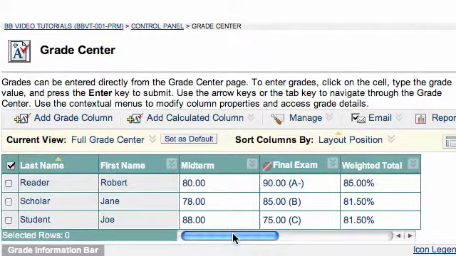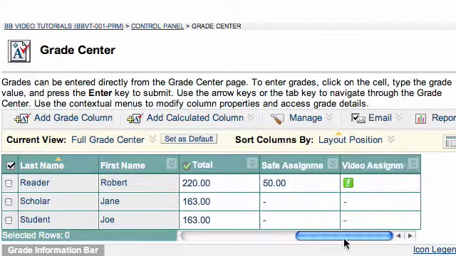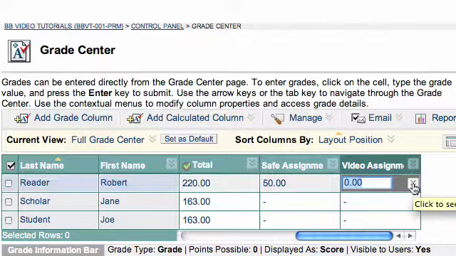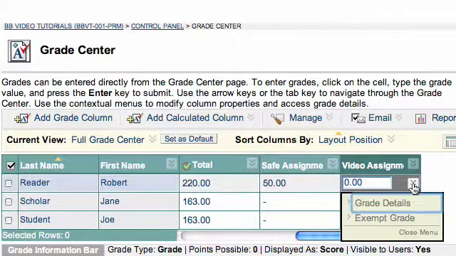So if you notice, I can scroll all the way over using my scroll bar here on the bottom, and I can see the video assignment that I just created and that my student just completed. And I see an exclamation point here telling me that that student has submitted the paper, but the paper needs grading. So I can either just click in this box here and give it a grade without reading the paper, which I don't suggest, or I can click on this little chevron to see some options, and I can look at the grade details.